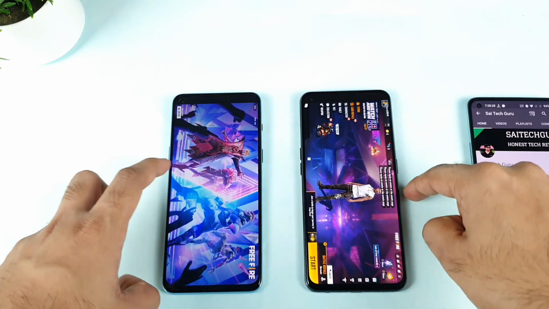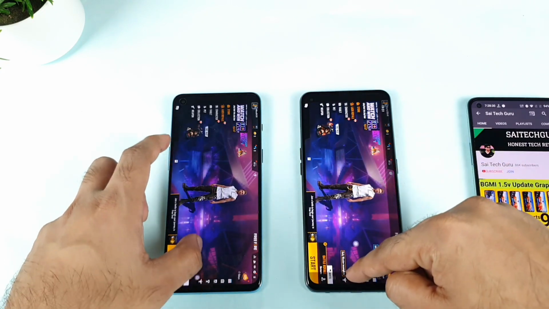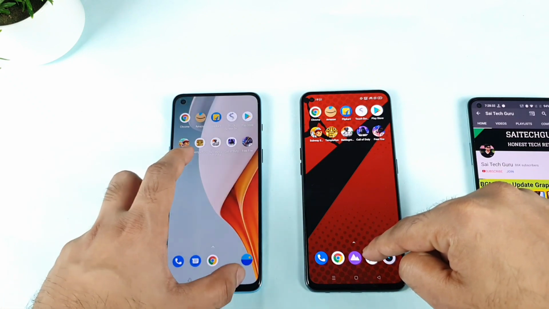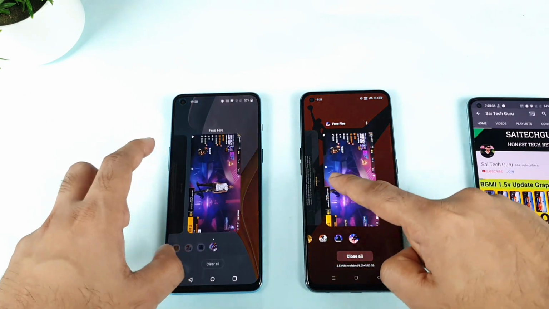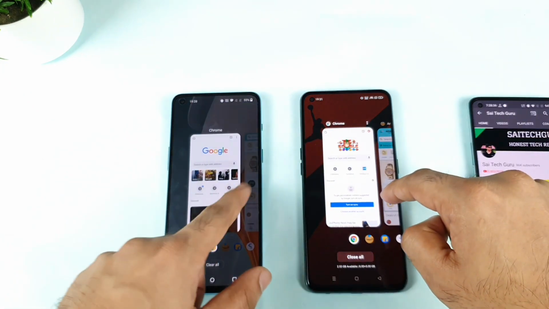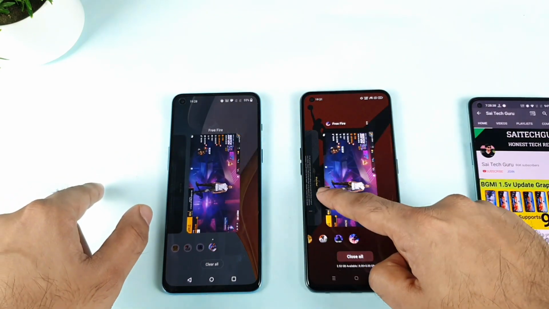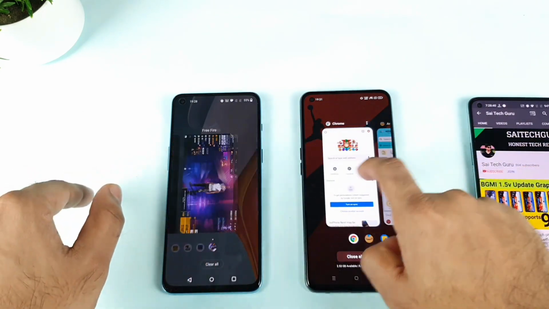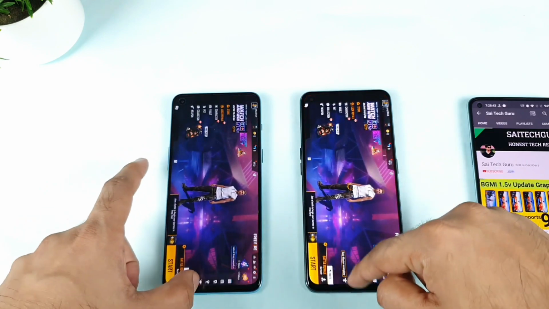So the Realme X1 Max was able to open this login page first. So now all the 5 games and 5 applications are completely open in both phones. This is going to be really very interesting, friends. As you can see, all the 5 games and 5 applications are completely open successfully. Now let me start opening from the last games.